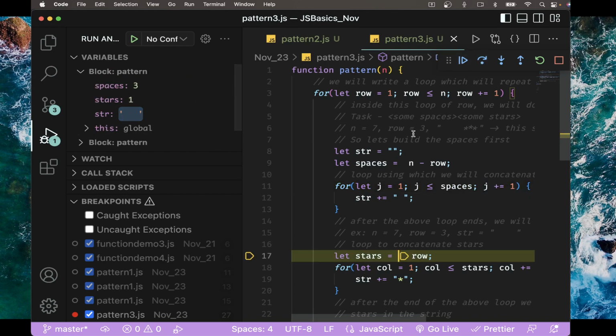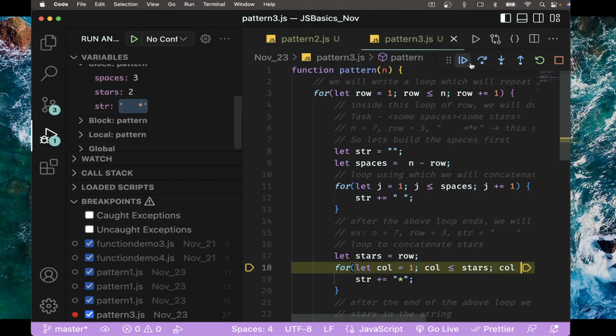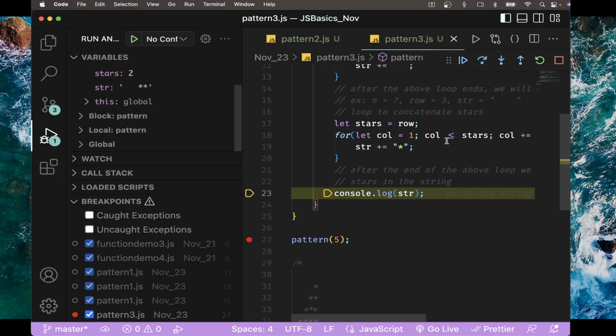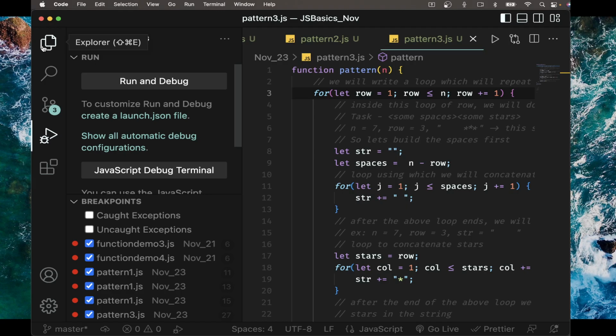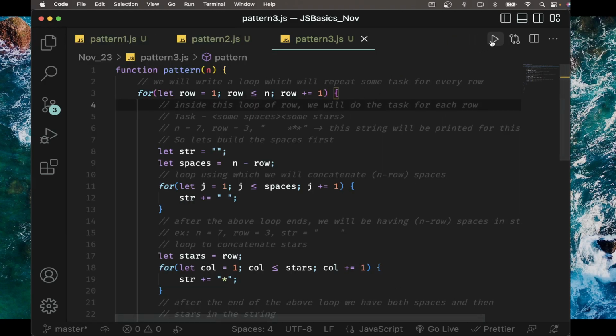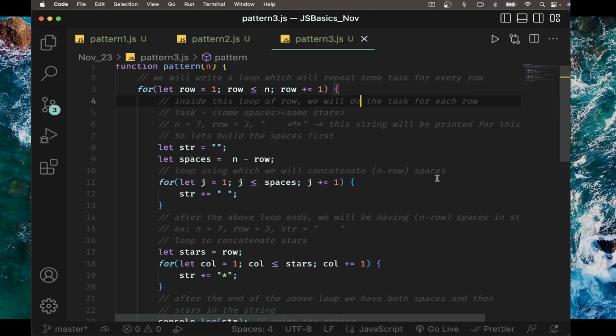After 3 spaces, you will start adding stars. How many stars do you need? You need 2 stars. So col is equal to 1, so we add a star. You see, we added a star, and then we add 1 more star, and that's it. Now we will print it, and so on and so forth. We are just going to do the same things. If I run it, we'll just end the program. Let's run it again, and you can see everything is in place and everything is working.